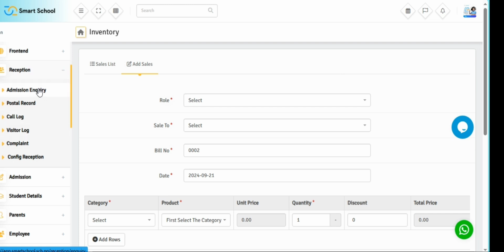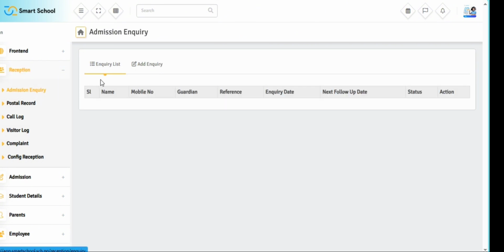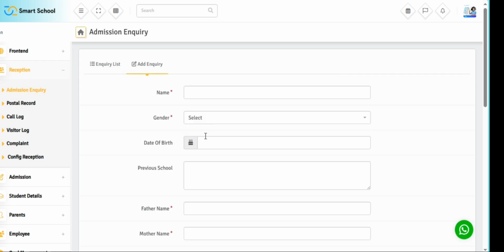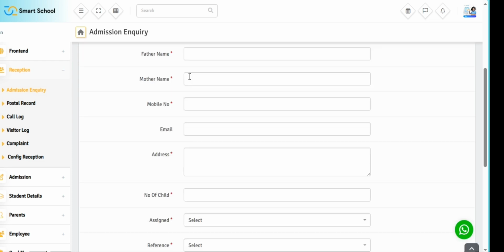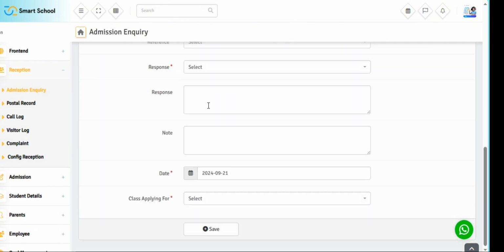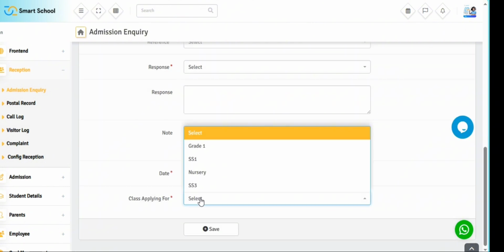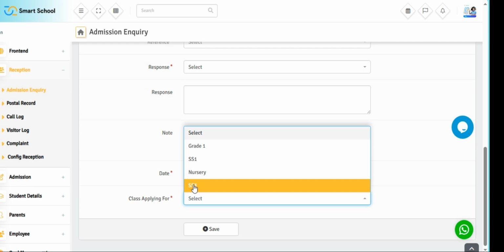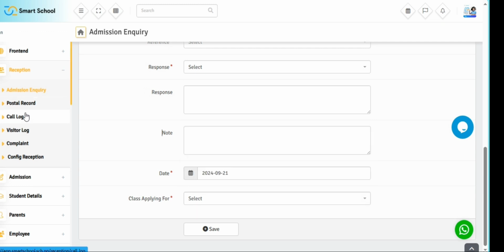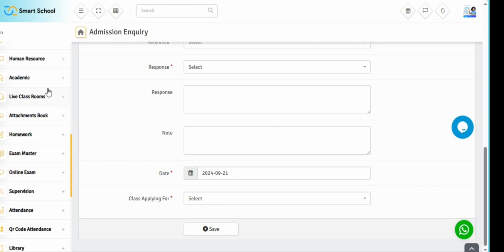So if there's any student that visits the school for admission inquiry, the receptionist can easily input such students or such parents' details: admission inquiry, the name of the person, the gender, the date of birth of the person, and different details. Class applying for, you select the class the student is interested in. So that is for post admission inquiry, and so on and so forth.